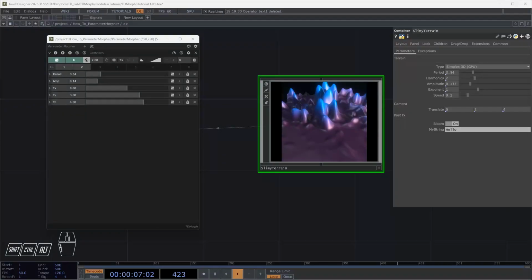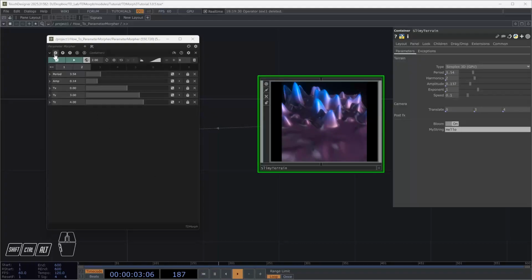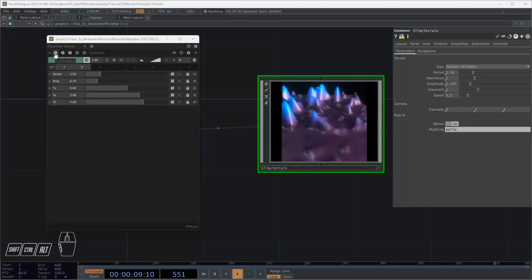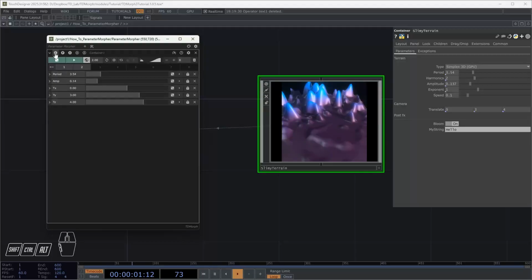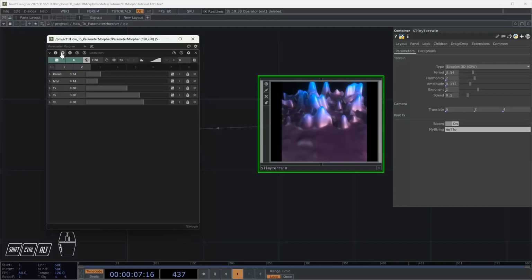In this video, I briefly want to show you how the different UI parts are organized in the Parameter Morpher. At the top left, you will see several toggles named C, P, S, B, and E. C shows or hides the controllers. That is the first row at the top.